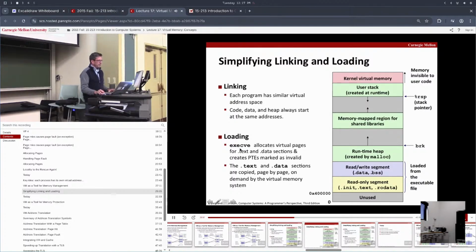Now, it really makes loading simple. If you want to load a program, execve, the loader, looks at the ELF executable binary and identifies how big the code and data sections are. It allocates virtual memory starting at a fixed address for the code and data. It creates PTEs for them and marks each of them as invalid. Each PTE mapped to code and data contains a valid physical page number, but then it does this trick of setting the valid bit to 0.